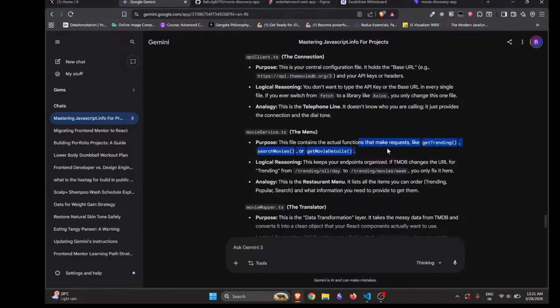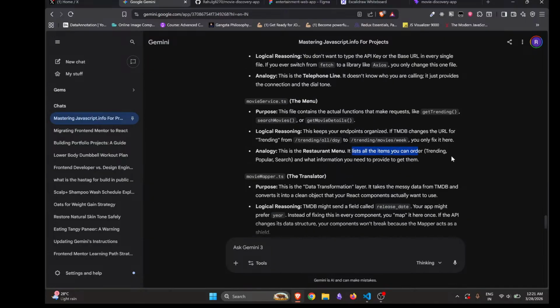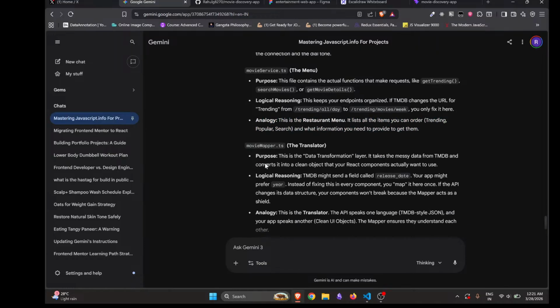The file contains the actual functions that make requests, like getTrending, searchMovies, getMovieDetails, right? This keeps your endpoints organized. For trending, if you change from trending all day to trending movies, you only fix it here. This is the restaurant menu. It lists all the items you can order, trending, popular, search, and what information you need to provide.